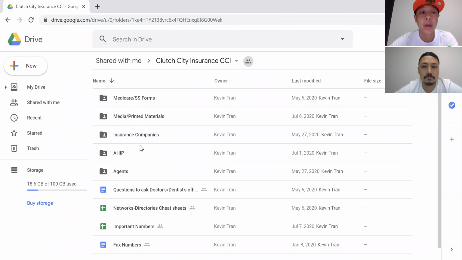Correct. We're only sharing this with our CCI agents, you guys, so whenever it gets to AEP, if there are any documents that you need, we're going to make sure that they're in here. So work with us. If there's anything you want that's not in here, Kevin will load it. For instance, Kevin, why don't you show them the insurance companies?